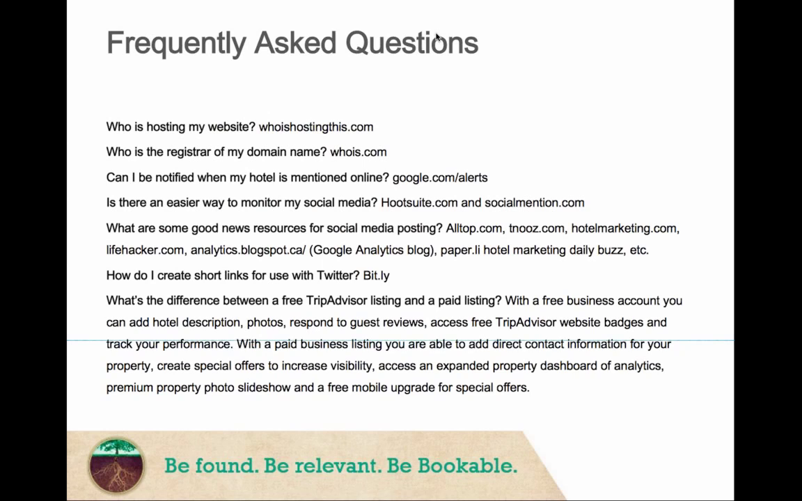Can I be notified when my hotel is mentioned online? Yes, and this is huge, and it's a really easy thing to do. Go to google.com/alerts, and you can set up alerts for your hotel name, your competitors' names. This will keep you up to date with everything that's happening, where you're being mentioned, how you're being mentioned, and give you an opportunity to either reach out or to promote yourself.